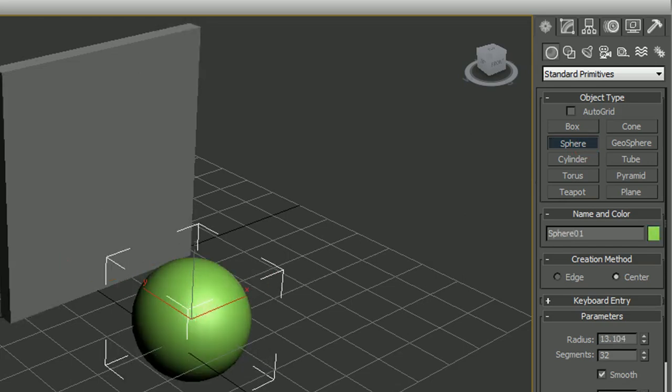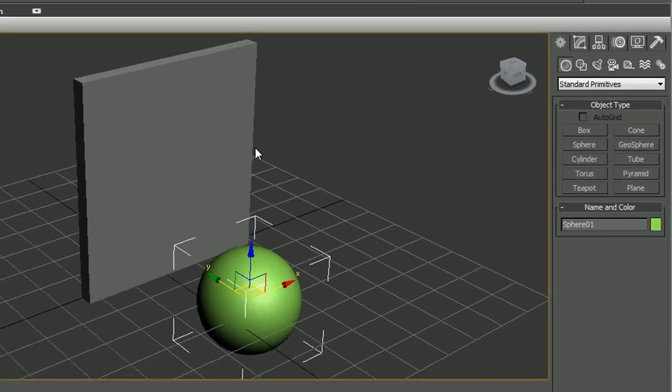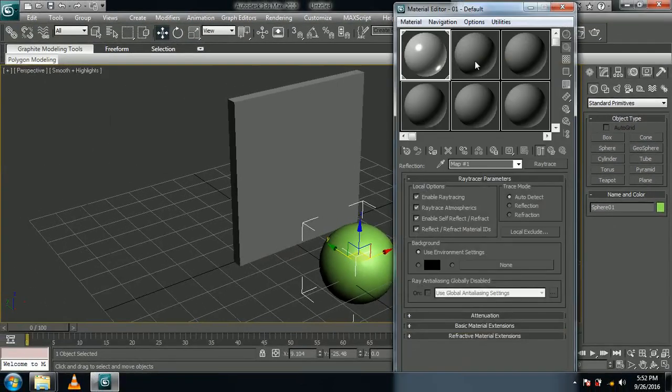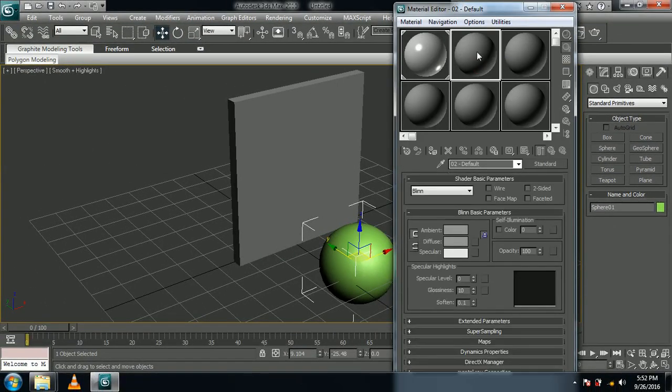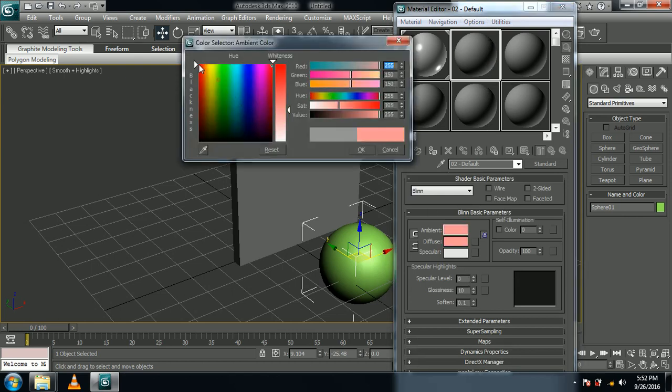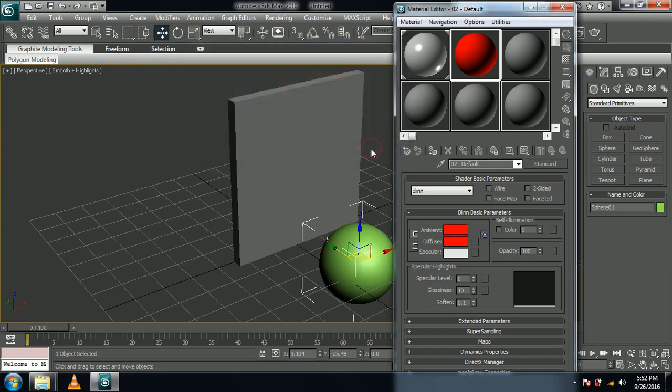And now let's change the color of the sphere. So come to material editor, press M on your keyboard, select another slot. Let's change the color to something red, and that's fine, and click OK. And let's change the specular level to 50. It doesn't matter, it's fine. So let's give the color to the sphere. So click assign material to selection.